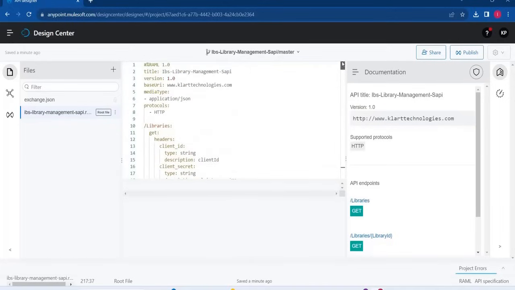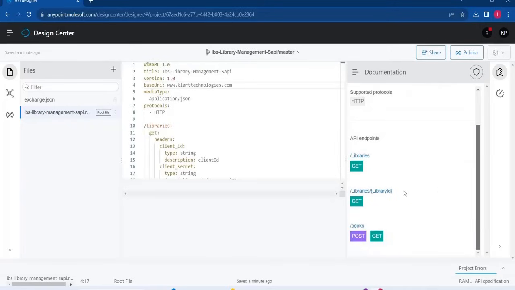So in our previous video, what we have discussed, we have designed a RAML. We have started designing the RAML for a couple of resources. We have done the library ID URI parameter and the books post method. To save some time, I have added the get method also before I start this video. I will explain how I designed this get method.